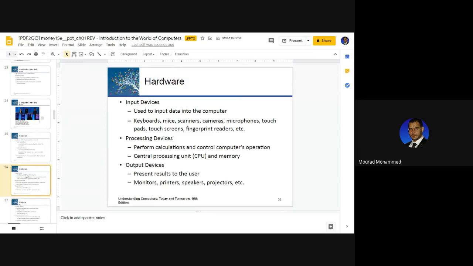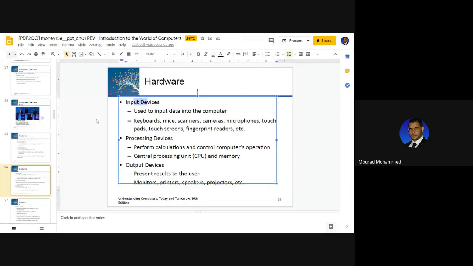Based on the functionality that the device does, we classify them also. We said input, output, and processing. Every single hardware is responsible for bringing in data. We defined last class the differences between data and information. If the data is brought from you as a user to the central processing unit, to the computer, to input it, it is an input device.